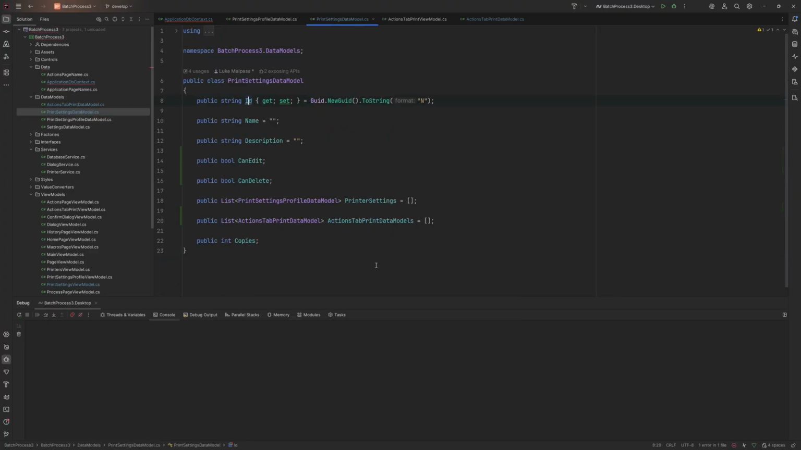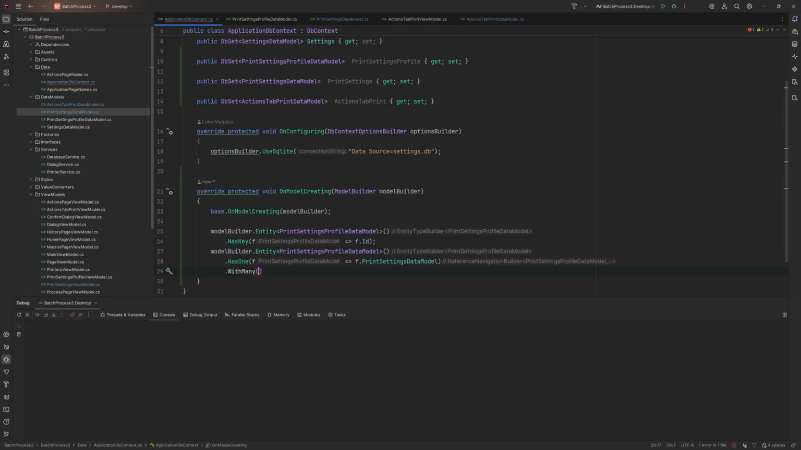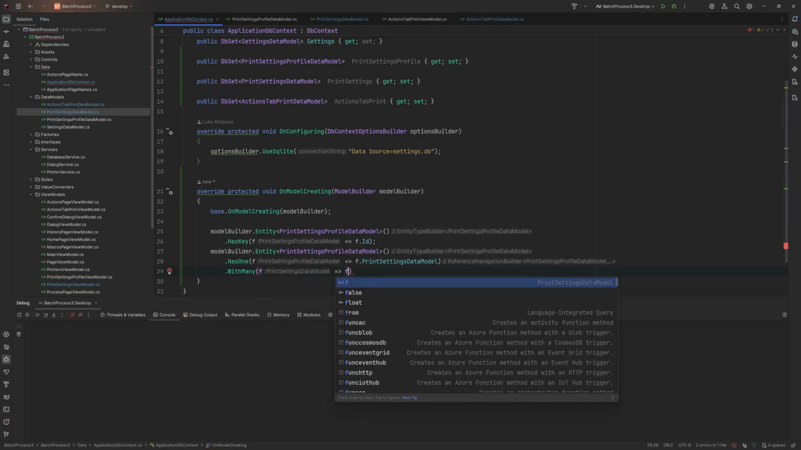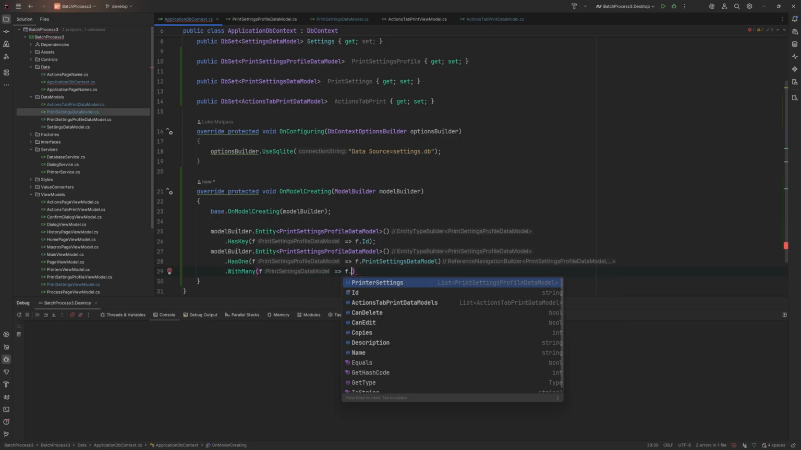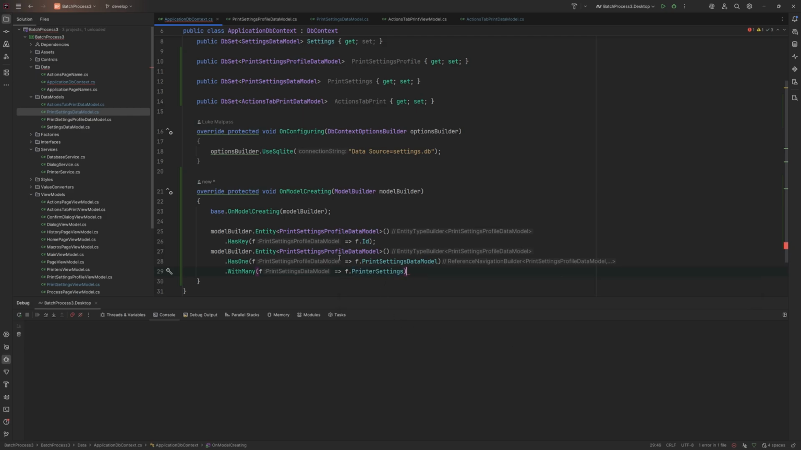And if we look at that, we have multiple printer settings. So it will have many. So this will be with many. And then in here, you can see now it's linking the print settings data model instead. And we can say it has many print settings, and you can see it matches the type. So that's now just made the one-to-many relationship in the database for us.